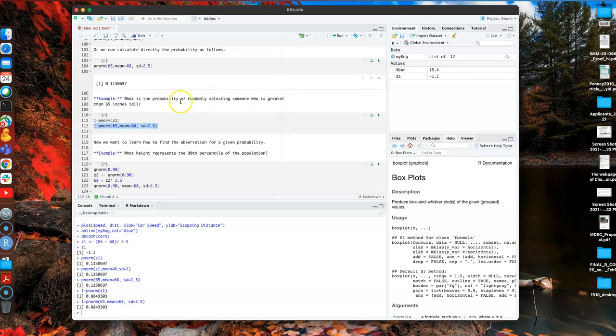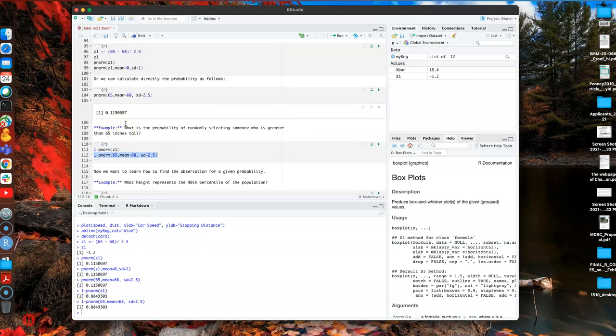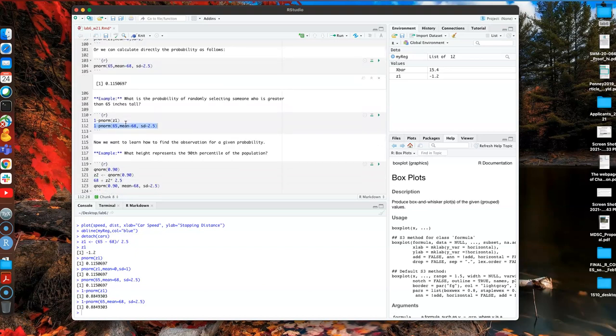That's the case when we have an observation, but we want to find the probability. What about the next scenario, where for a given probability we want to find an observation or percentile? For example, consider this case: what height represents the 19th percentile of the population? In other words, we have the probability 9%, but we want to find the point such that the area to the right of that percentile is 90%.